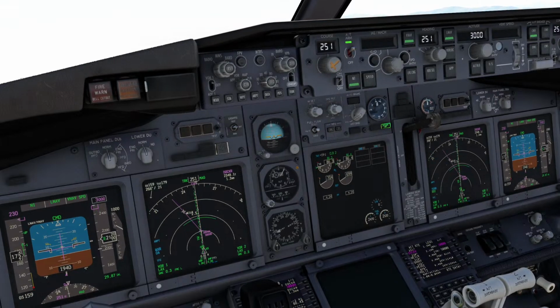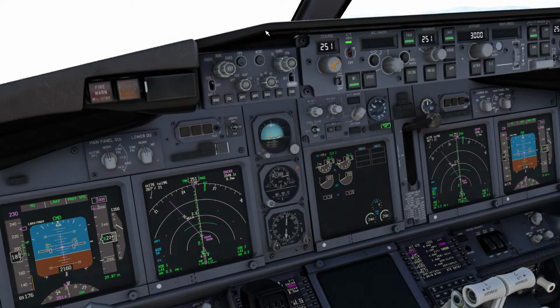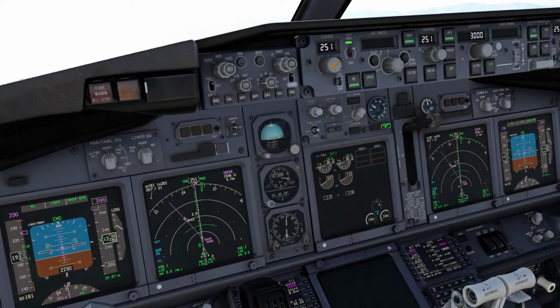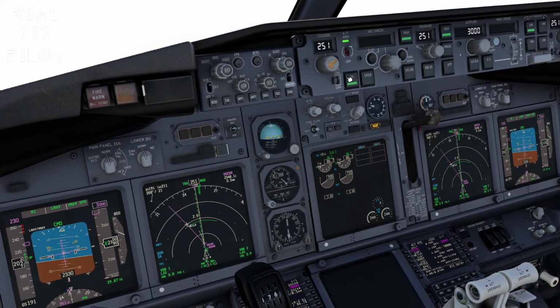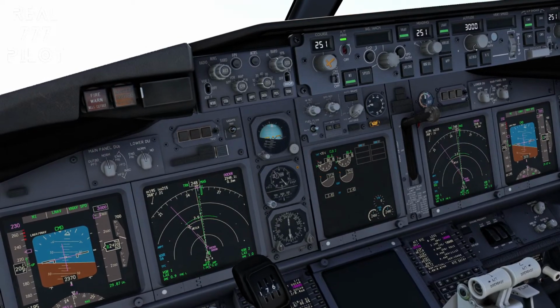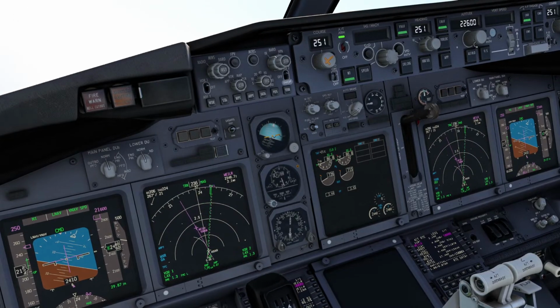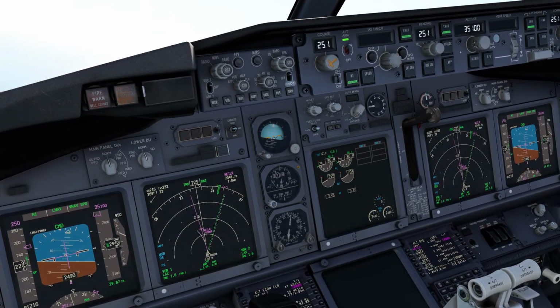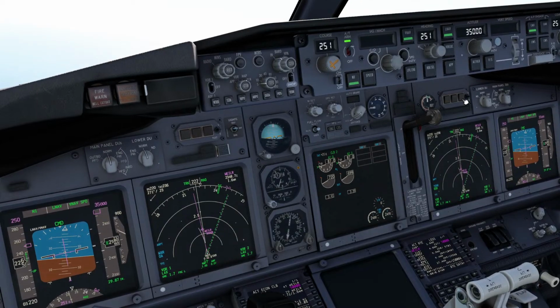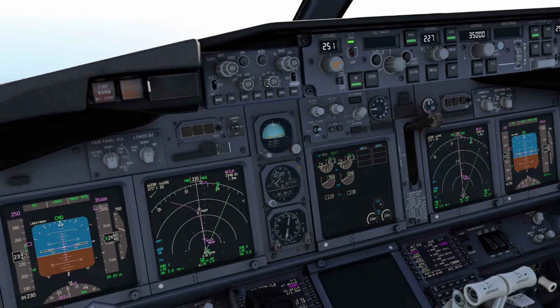LA Center, hello, Southwest 1986, climbing via SID to 5,000. Southwest 1986, Los Angeles Center, radar contact, climb and maintain flight level 350. Climb and maintain flight level 350, Southwest 1986. So we have no altitude restrictions anymore, all the way to 350. Flaps up, no light. So 350 is set. Expect the RNAV Zulu 20 right approach from Disney.